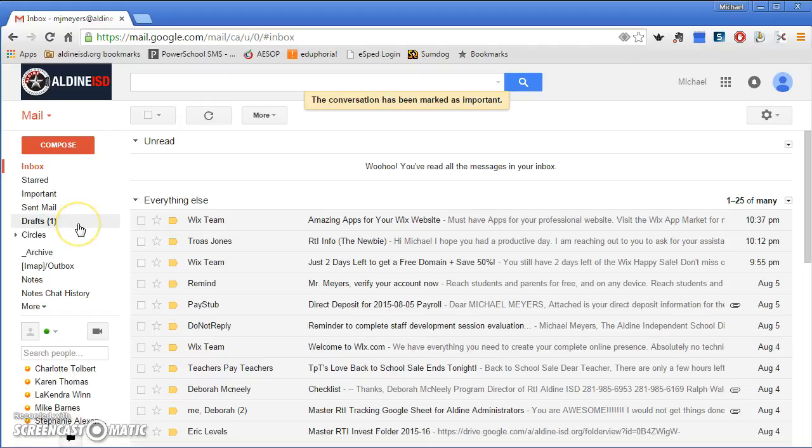Once again, any drafts that you start, or any messages that you start and do not complete, will automatically be saved as a draft for you. You will also see any circles you have. You can see your archive and your outbox.